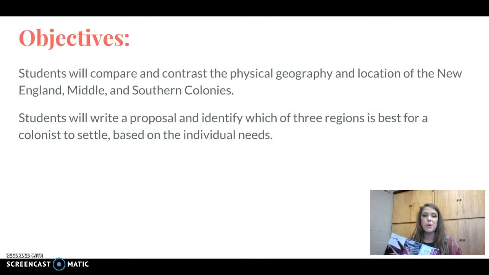to compare and contrast the physical geography and location of the New England, Middle, and Southern colonies. You're going to write a proposal and identify which of 3 regions is best for your colonists to settle based on their individual needs. You will find all of these needs on the cards for this lesson.